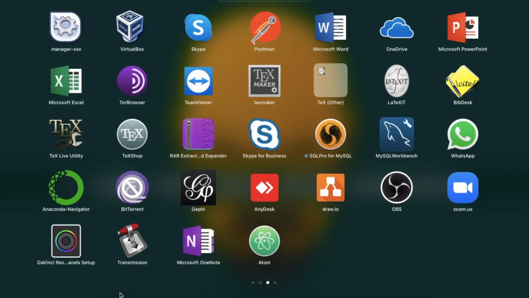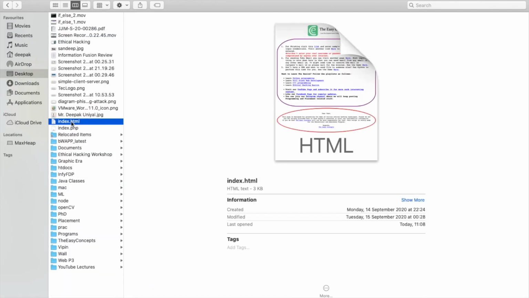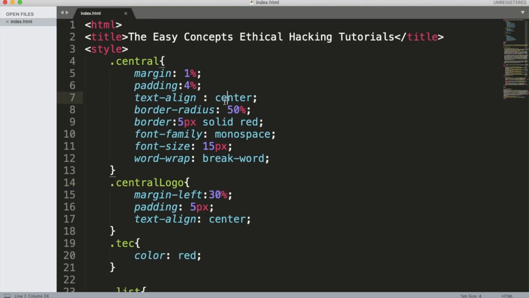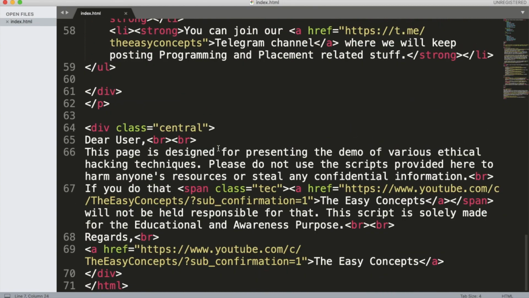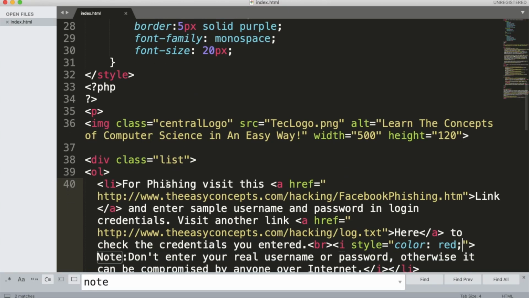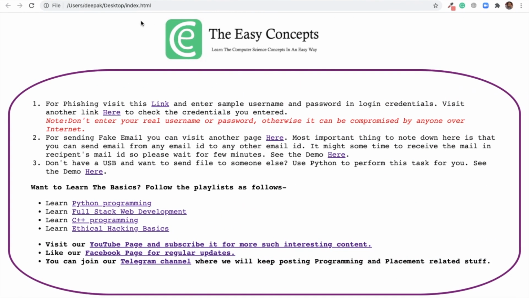What I will do, I will move to the desktop first and find this index.html for you. Open it in a text editor, and this is the file that I have uploaded, right? And this file you are able to see here. Let me show you a little change I want to make. I will change this phishing to caps. Only a small change I will make. So I am writing. Now see the page here, and it is in caps.